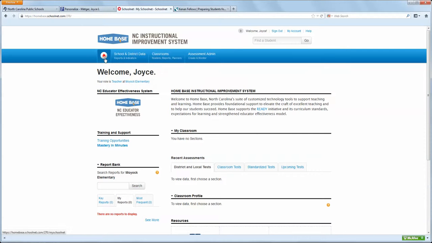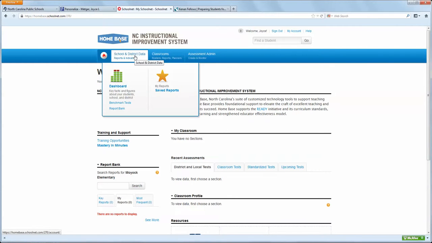Alright, so first, the little red schoolhouse, that is like home, that's like a back button. You can click on that to go home, start over again if you wish. School and district data, this is just as the name implies. This is where you're going to find information, testing information, things like that, facts and figures about your students.